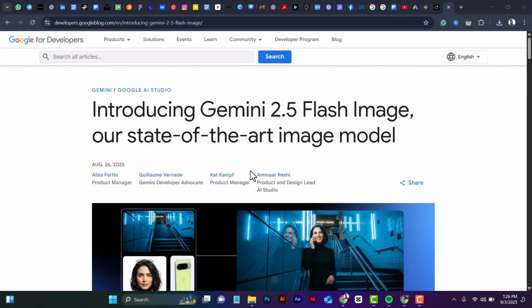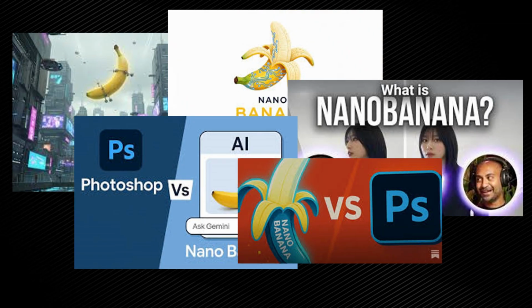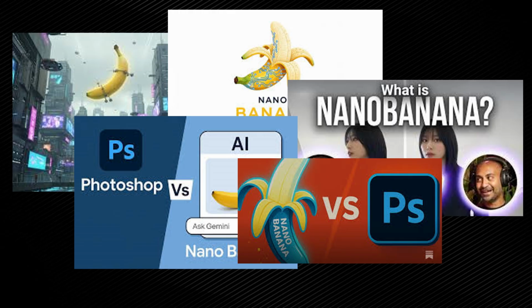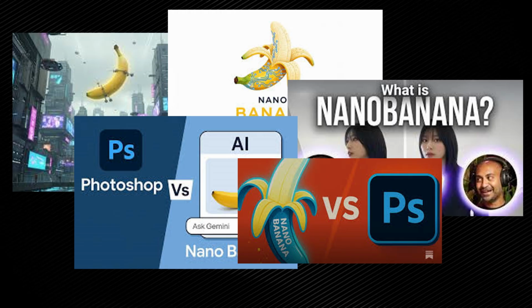So just in case you don't know, Nano Banana, also called Gemini 2.5, as you can see, I'm here on the page. It's Google's new AI image generation model, and I believe you've seen the hype. I believe you've seen a lot of people talking about it. The saying is it has replaced Photoshop. The saying is, Photoshop is dead and all that stuff.